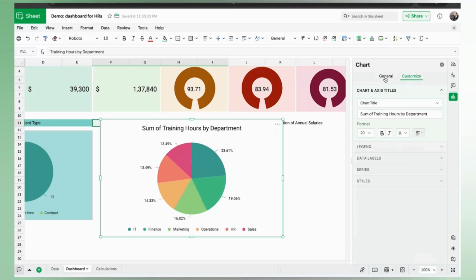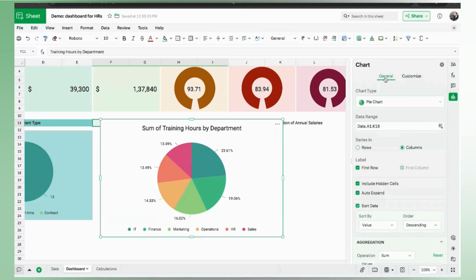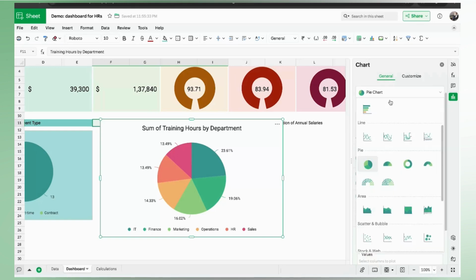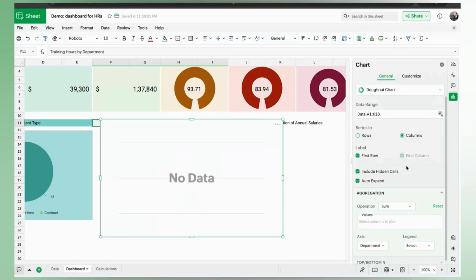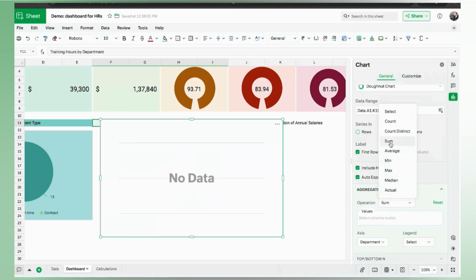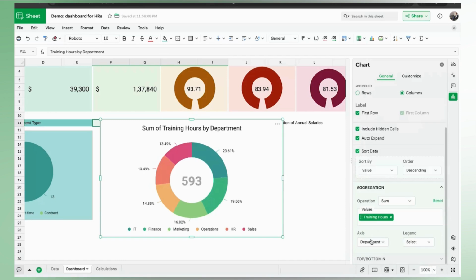So I'd like to use a donut chart here instead of a pie chart, just because a donut chart is a modern version of a pie chart which helps us to calculate parts to total. Also, we can have the total training hours, that is the overall value, in the center. So I'll simply change it to donut chart, and you can use the sum here in the aggregation and select training hours, and the axis is department. As you can see, we have the chart converted into a donut chart.